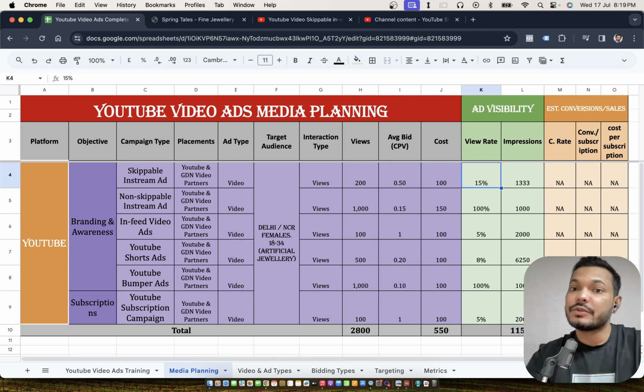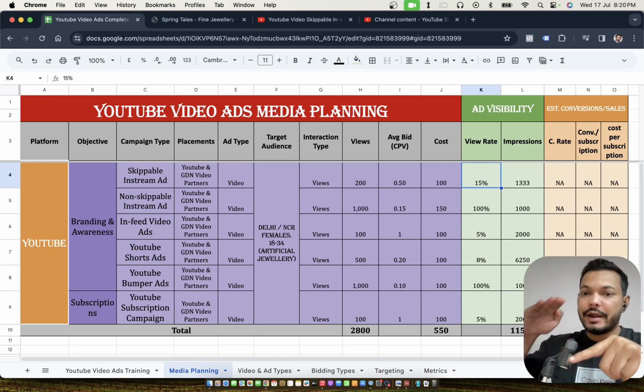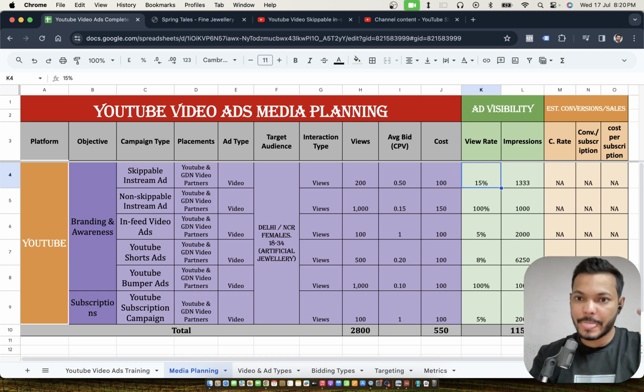Now, in terms of view rate, we have a view rate of around 15%, which means out of 100 people who get your ad on YouTube, only 15 people do not click on the skip button and watch this complete skippable in-stream ad. Let me repeat.